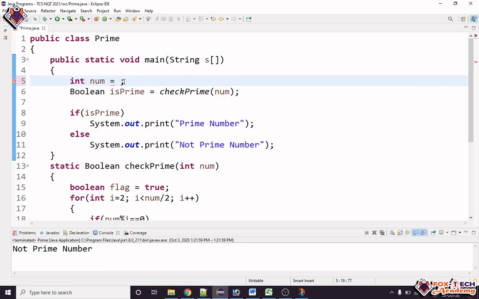Let's see if we put 110. We can see that 110 is not a prime number, right? Because 110 is divisible by 5, and it is also divisible by 2, right?